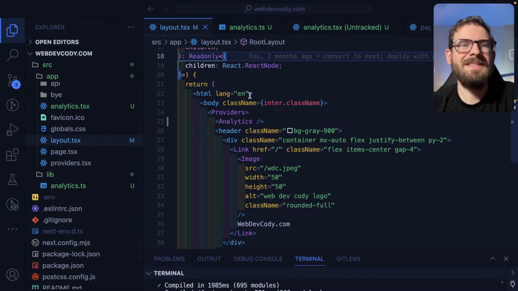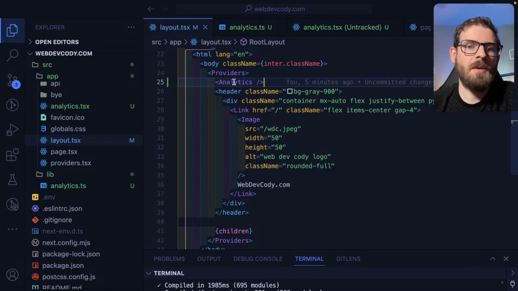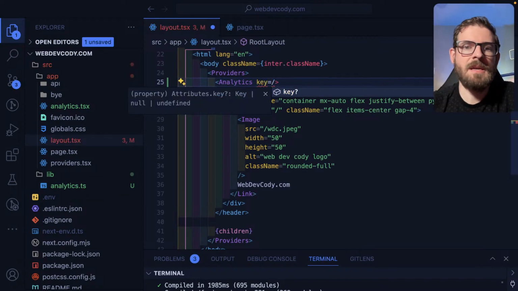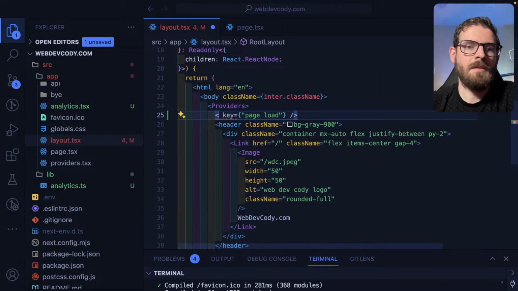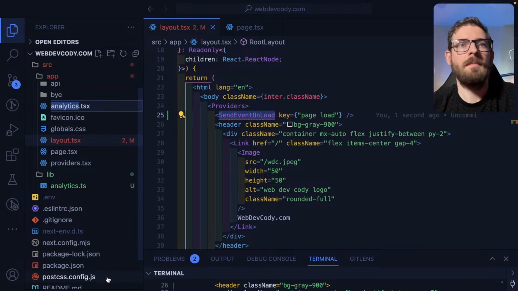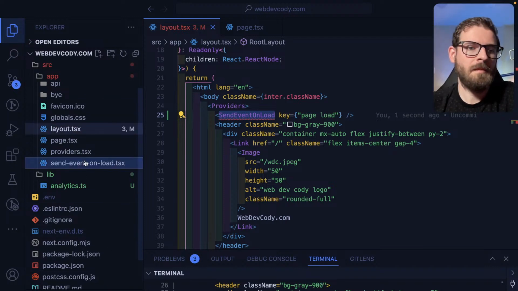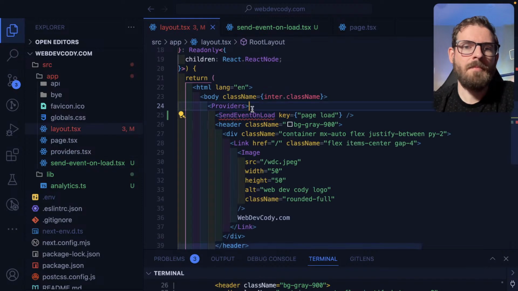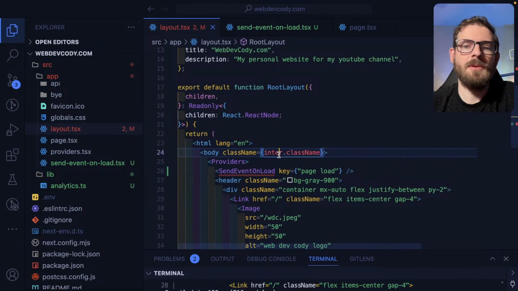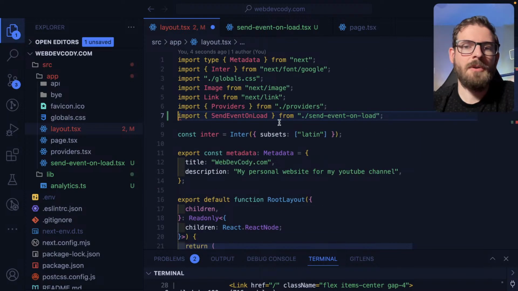You know, I think we could make this better. Let's say there's other places in the app I want to keep track of something. I wonder if we can abstract this. So I could say key here. This could be called page load. And then send event on load. Okay, that feels like a better approach. Because now I have a reusable thing I can use in other places, and it's not hard-coded to one event.